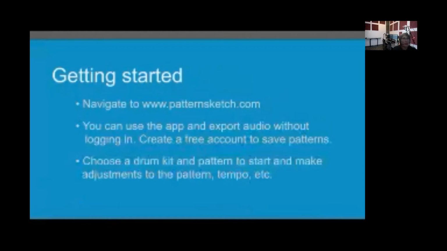So you can use the app and export audio without logging in, so you don't have to log in at all. The only advantage for logging in and creating an account, as I'll show you, is that you can customize patterns and then save them to come back to later. And so I'll do a demo here in a minute, but basically to get started, you just choose a drum kit and then choose a pattern, and then there are a lot of different customizations that you can make.